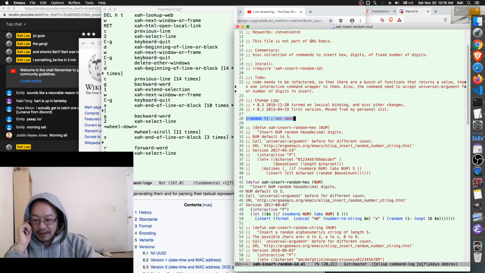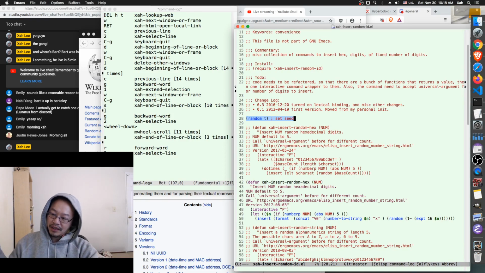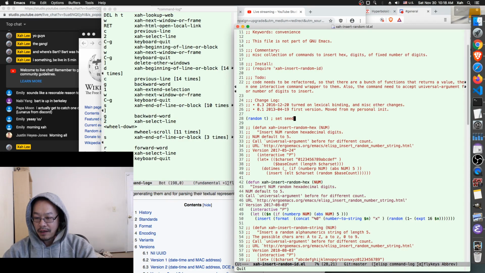Yeah, because if you do not set that, then every time you call a random number when you start Emacs, the number will be the same sequence all the time. So actually, we can demonstrate that. So why don't we do that? So let's go to shell.